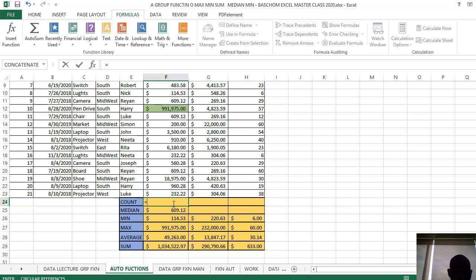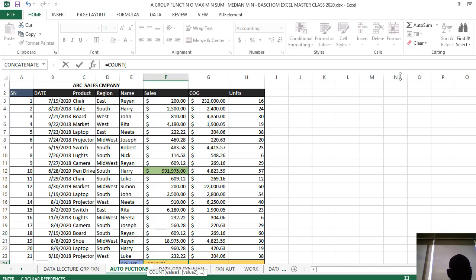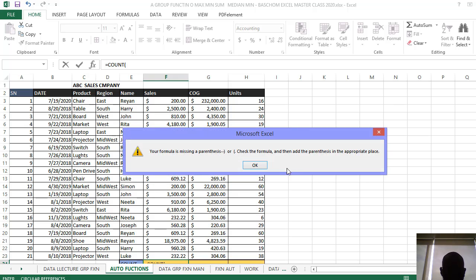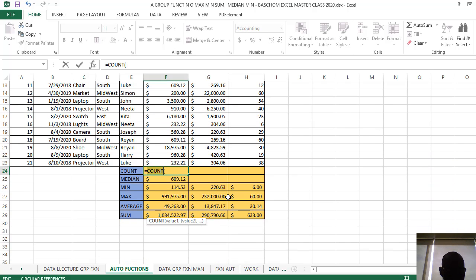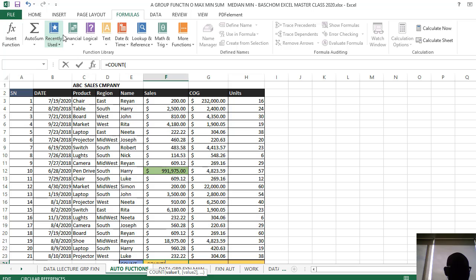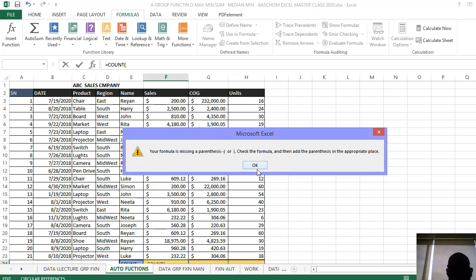then type equal to count. Go to formula. Let me use this one this time. We're using the formula, I think it's also here, auto sum. Is there count here? Yeah, count numbers. Let's go to formula to see whether it will work. We have count here, count numbers. So I think in this case, we know the formula.